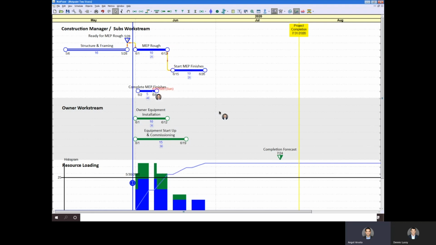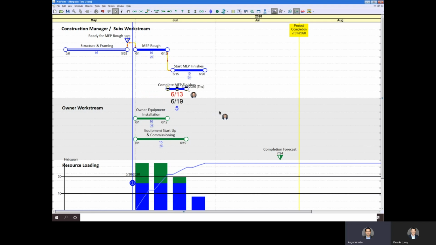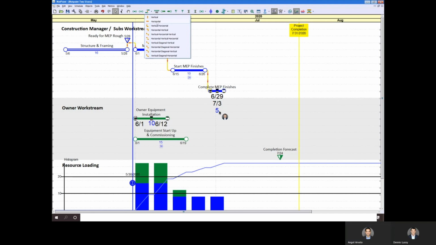And then in order to complete my MEP finishes, I need two things. I need to have the first scope of my MEPs, but I also need your owner equipment install. That makes sense by me. Thank you, Anhil.